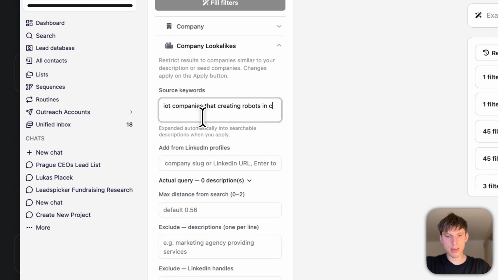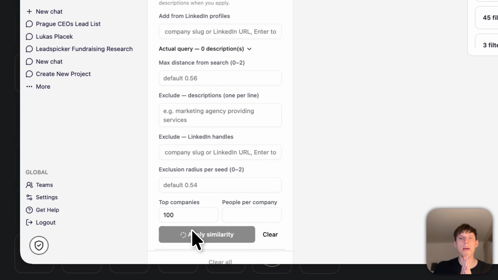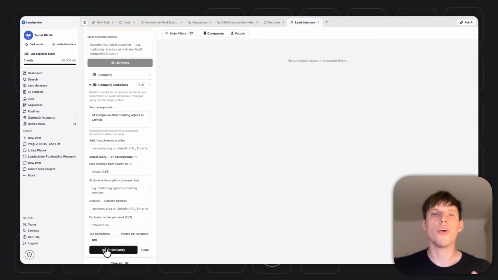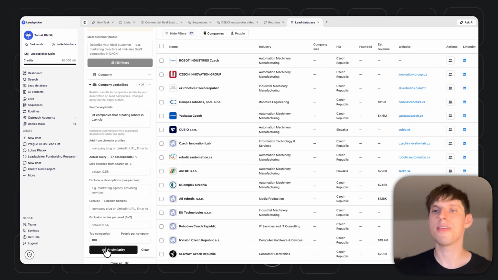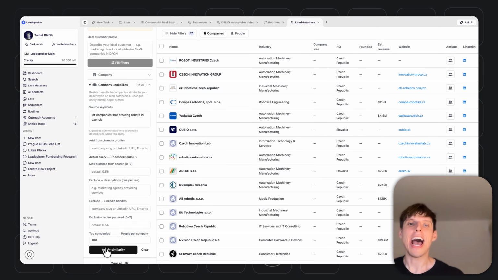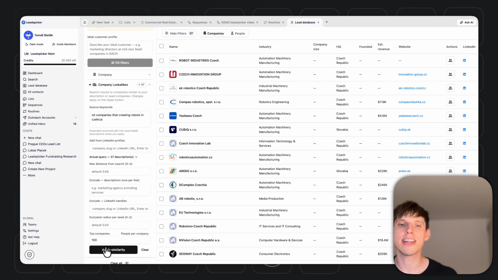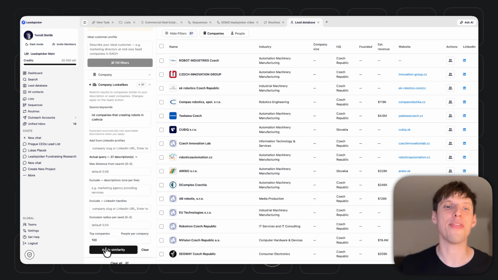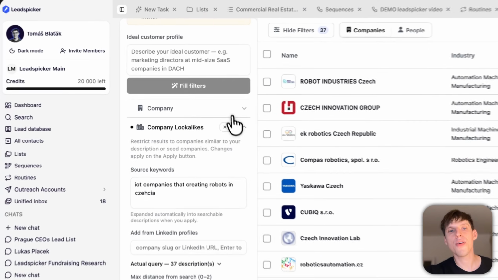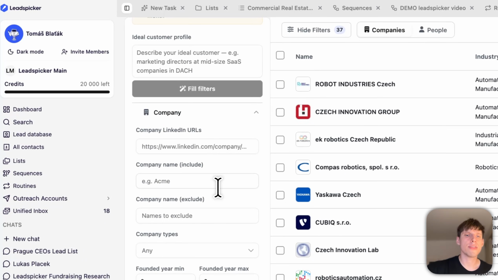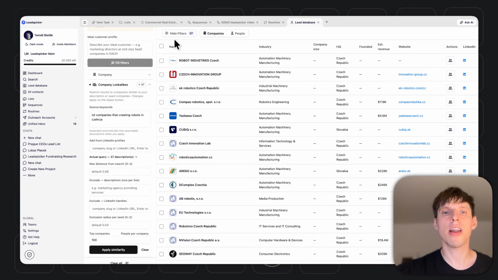robots, something like that. I click apply, and at this point the database works for a few seconds, sorry. And at this point you can see the companies in Czech Republic that are doing something with IoT and robotics. So you don't need to waste time on which filters I need to set up. No, just find the lookalikes and do it like that.